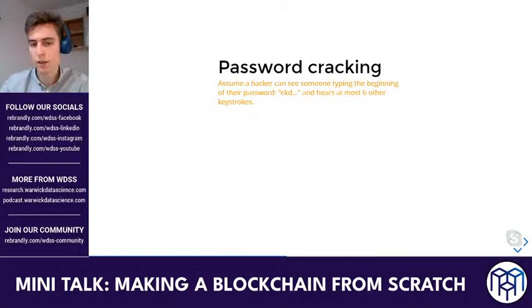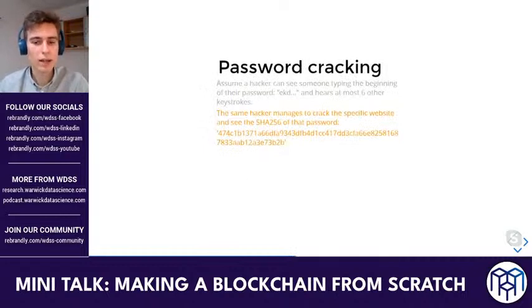So let's assume a hacker can see the first 3 letters of your password, and at most 6 other keystrokes. So it has some information about you. Let's also suppose it can crack the specific website you were using and get the hash out of there. Now, this is kind of silly. Websites will not store passwords and will not store the hashes of the passwords either. Just a bad website would do that, but let's just assume this for the time being.